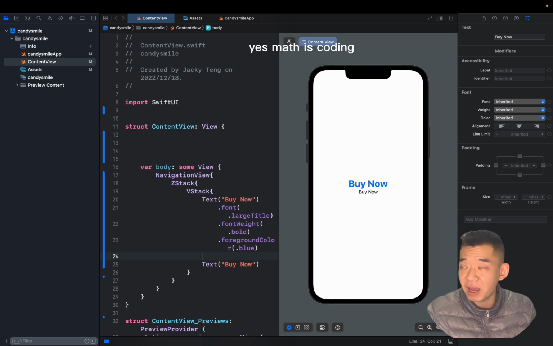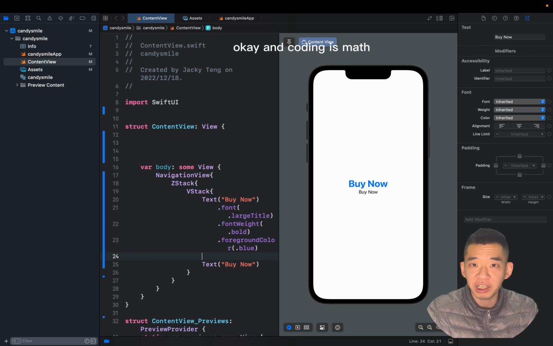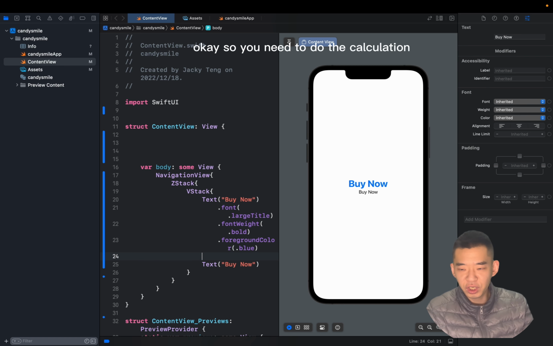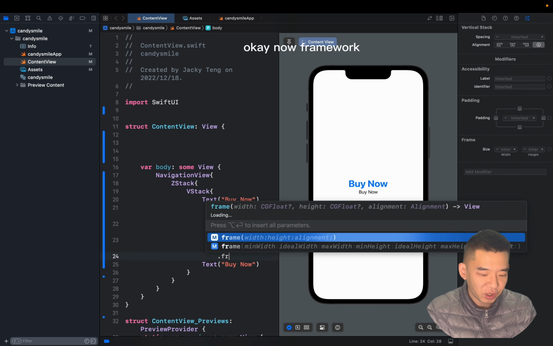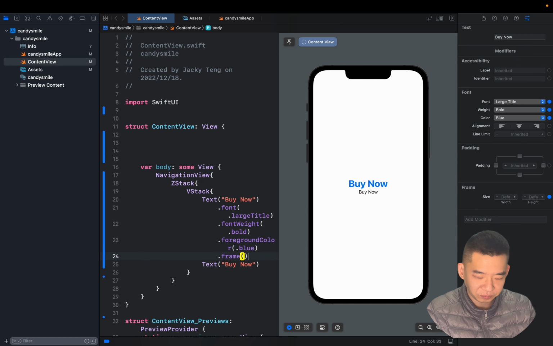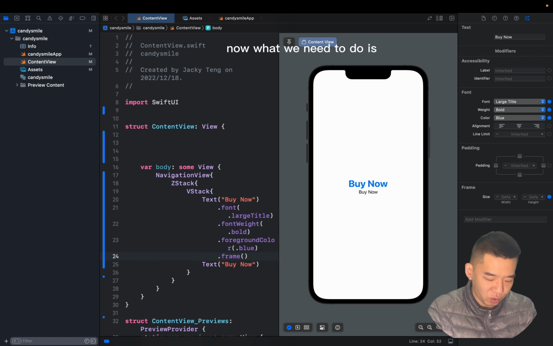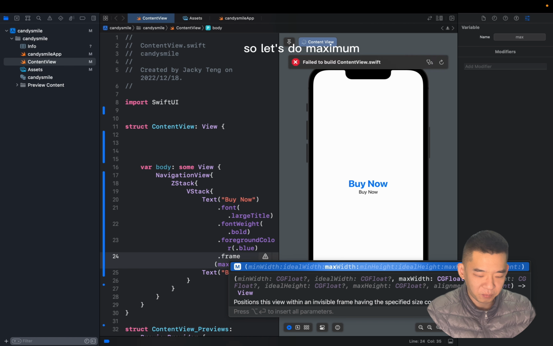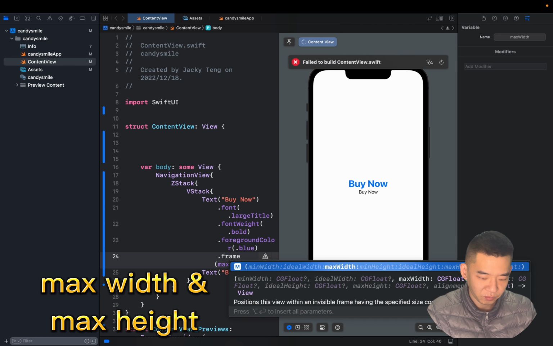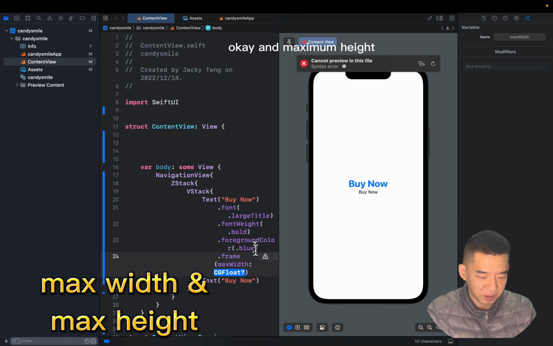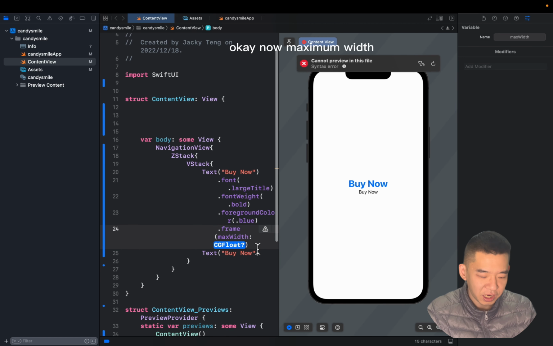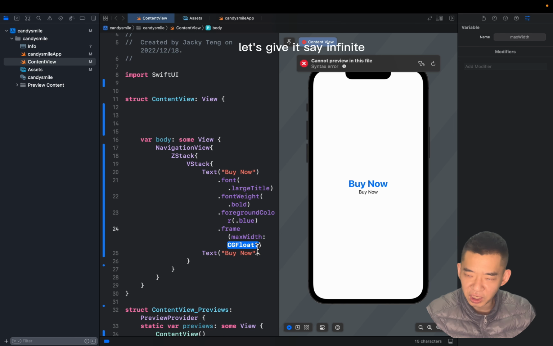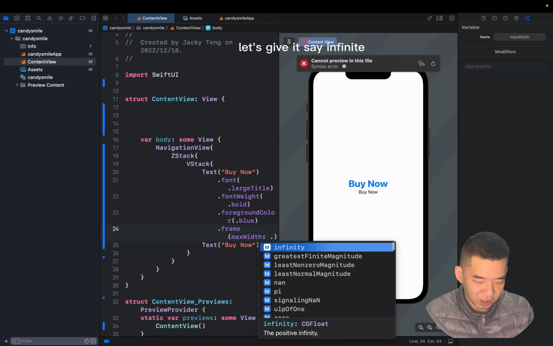Again, applying math. Yes, math is coding, and coding is math. So you need to do the calculation. Now, framework. Now we have a frame. Now what we need to do is give dimensions for the frame. So let's do maximum width, and maximum height. Now maximum width, let's give it, say, infinite.